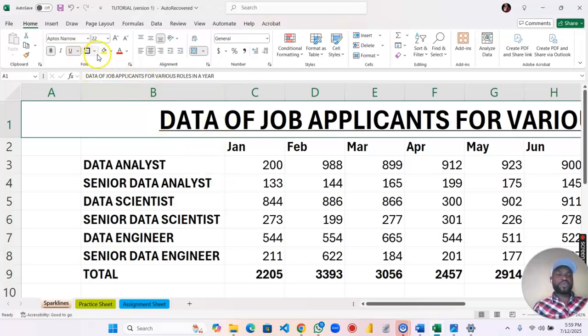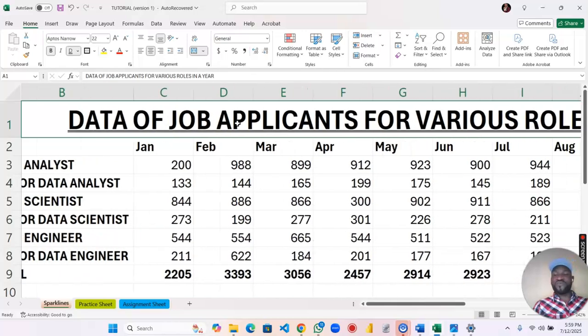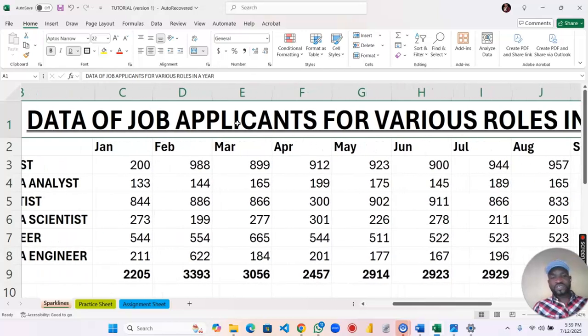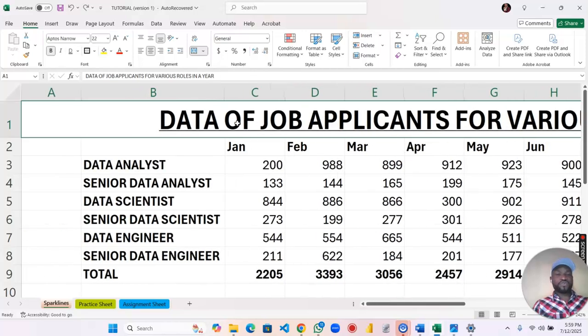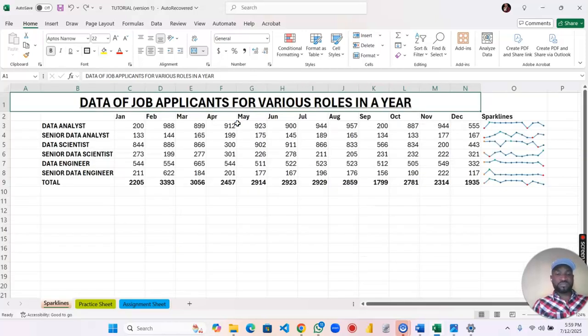You could also make it a double underline. I click on that drop down and click double underline, and the double underline gives it a more fancy effect. So that is double underline. Let me undo those changes using Ctrl Z. Ctrl Z is still there. Ctrl Z. All right.